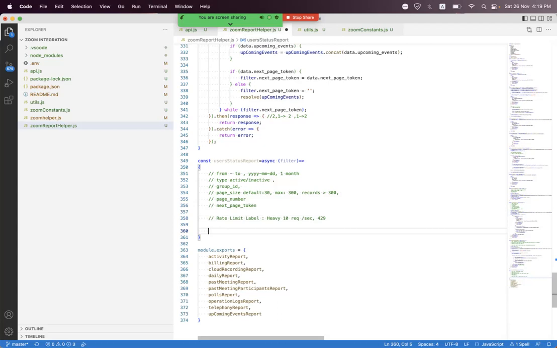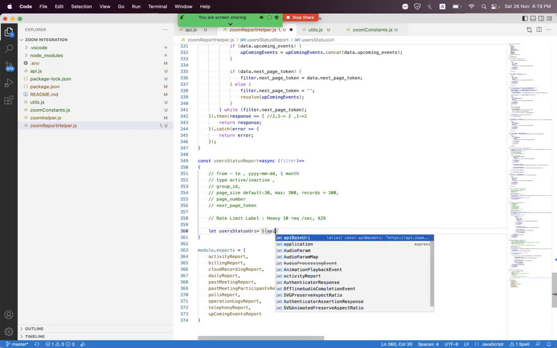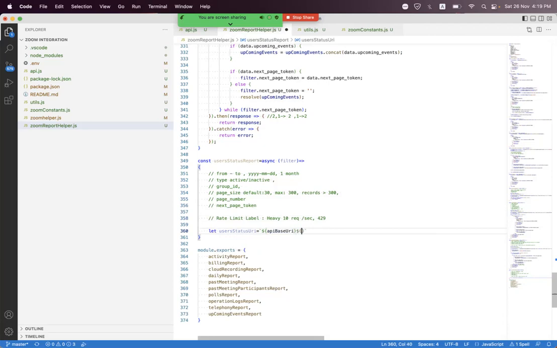Okay, so let's start. First build the URI. We say users status URI, and we use string interpolation. We set API base URI, and we pass user status, and we also bind from. Okay, and we can only request this within 6 months. So from and to will be within the current date to 6 months in the past.